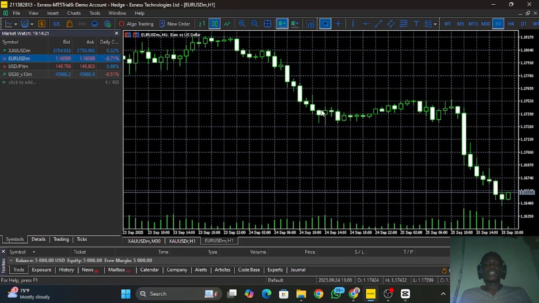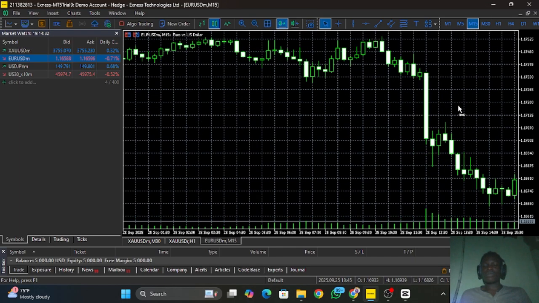So this right here is the Euro USD chart, and we don't know what time frame it is. This is the 1 hour time frame. How to know your time frame? This is the 1 hour time frame. Then we're going to go back to 15 minutes time frame so that we see something.